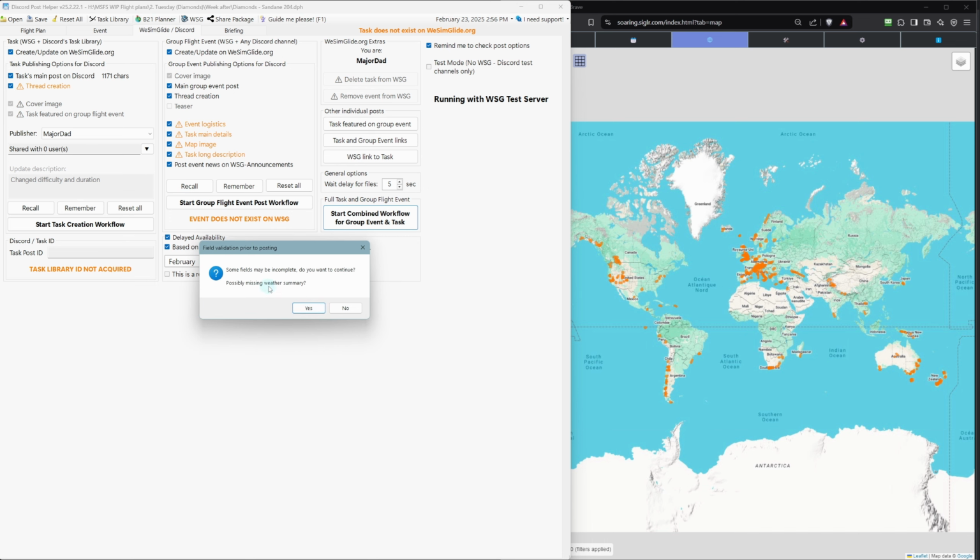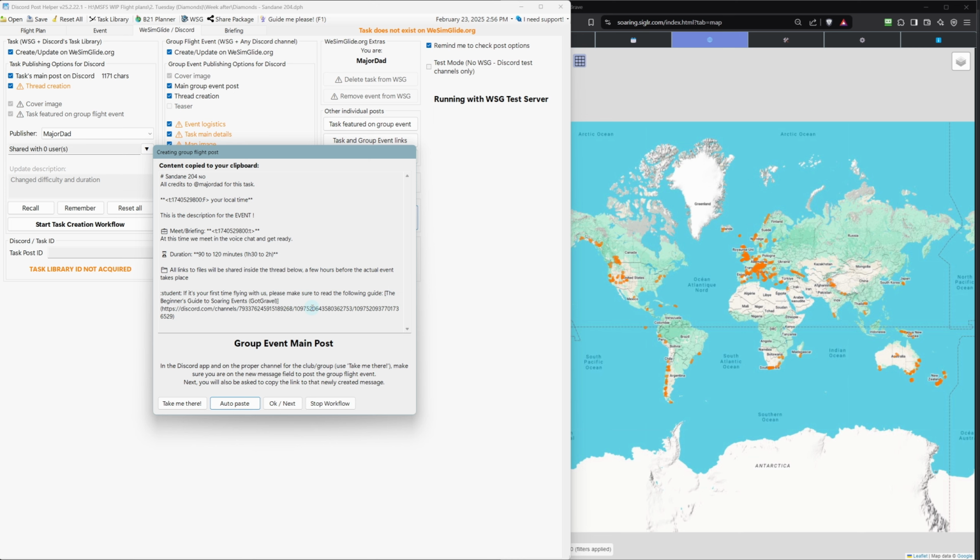Same thing, I didn't put a weather summary, so it tells me, but I'm okay with not having a weather summary, and then I say yes. Now you'll notice that it's a little different than posting just a task because it starts with the group event main post. So that's what you want to do first.